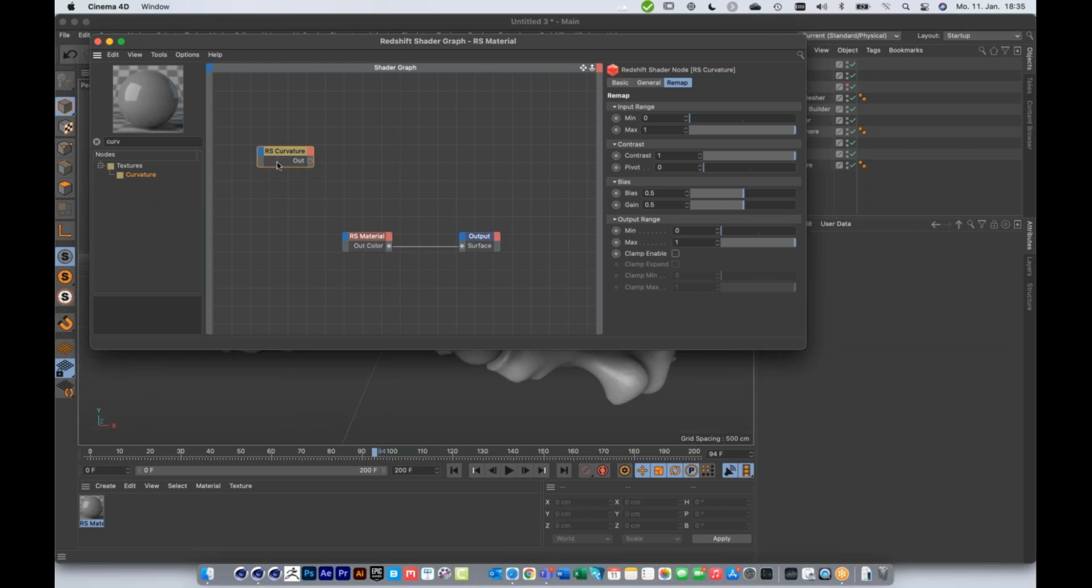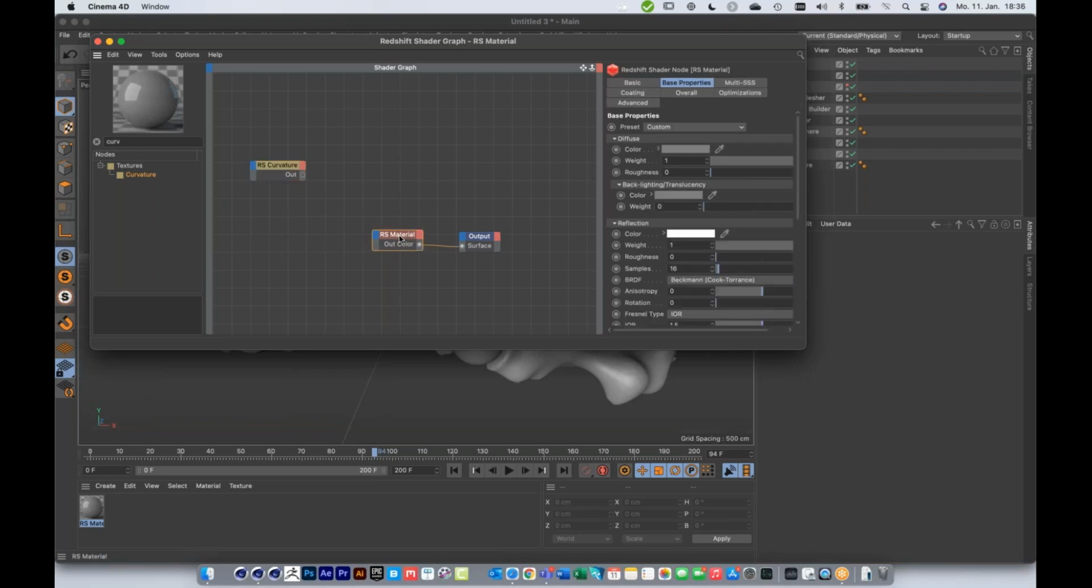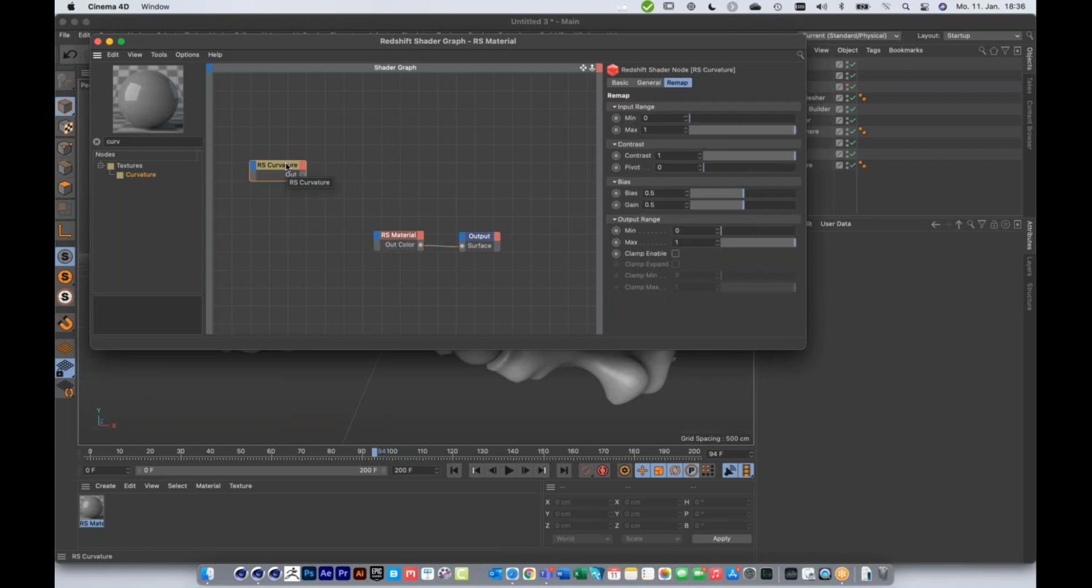But the curvature shader is using the whole curvature of the object. So as far as I know, there is no distinction between concave and convex parts of the mesh. Is that right, Darren? I'm sorry, I was typing a message. Yeah, in the curvature shader in Redshift, that's an overall curvature shader. So there is no distinction between convex parts and concave parts of the mesh.